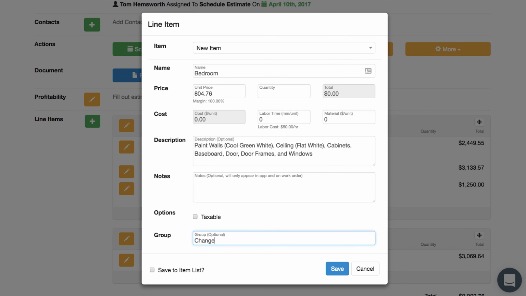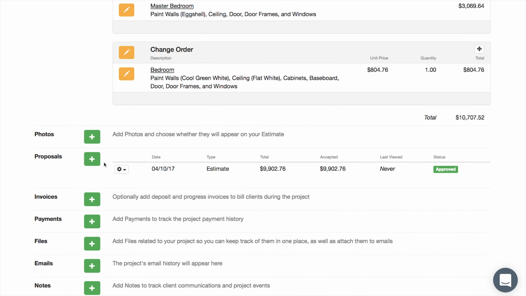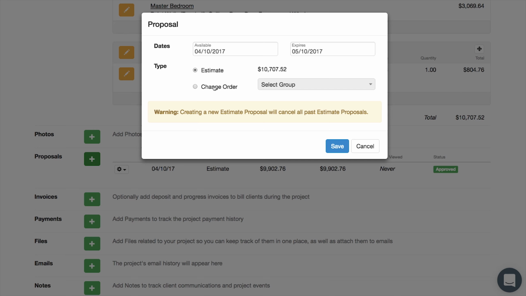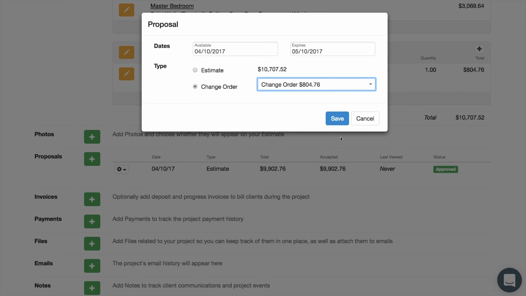To make a change order, add your new items in a separate group, then create a new proposal. This time, we're going to select Change Order and then the line item group we want displayed on the change order.